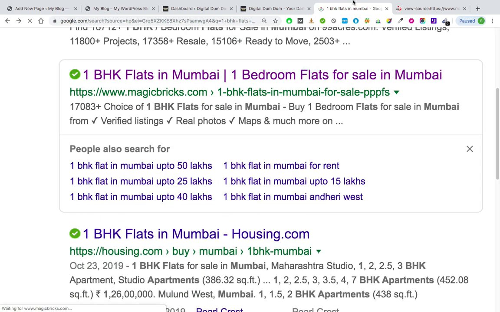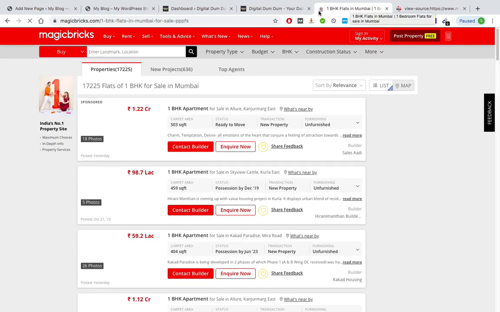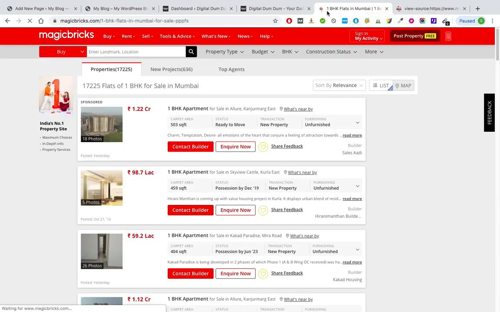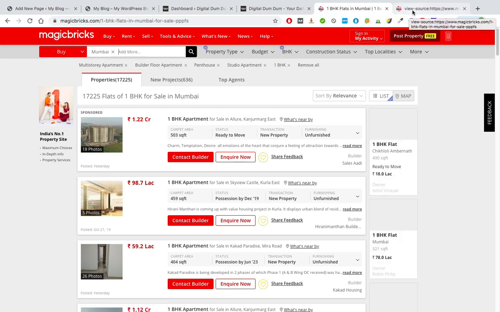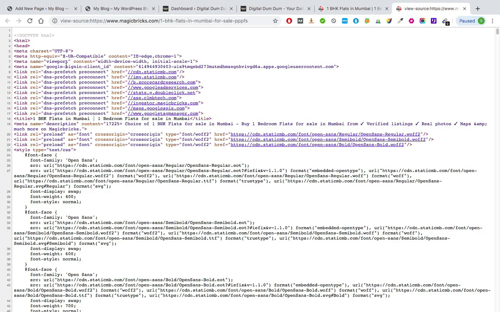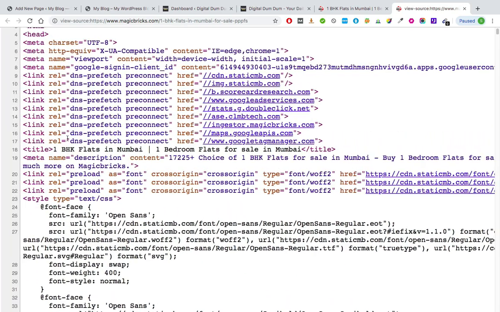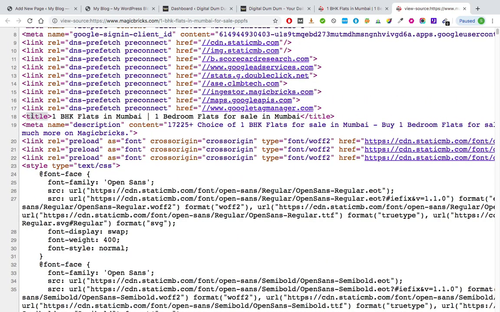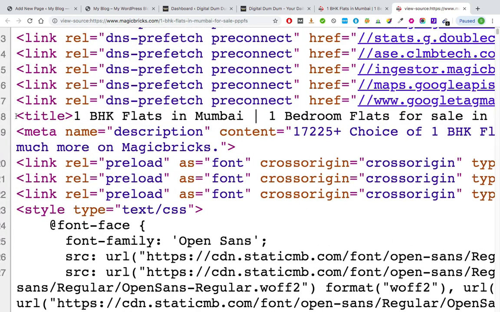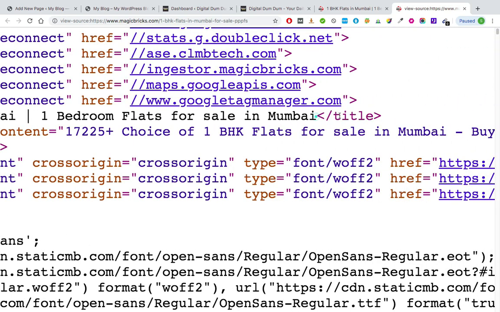When you visit the page, it is visible in the tab area of the browser, and it is also visible in the view page source area. And this is the title. Can you see this HTML tag? This is also called as meta tag, meta title, meta tag. Okay, so the title reads as 1 BHK flats in Mumbai, one bedroom flat for sale in Mumbai, and it starts with title and it ends with slash title. Look at this, slash title.